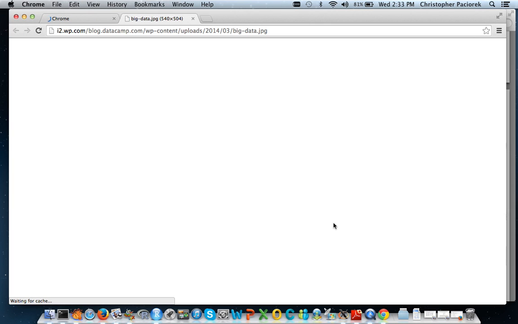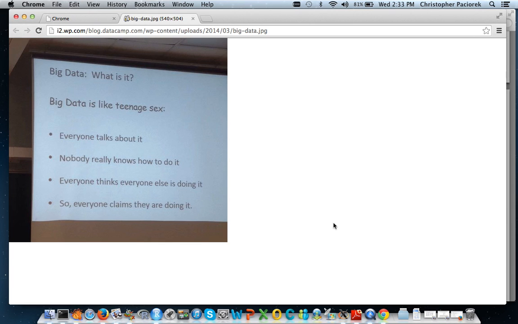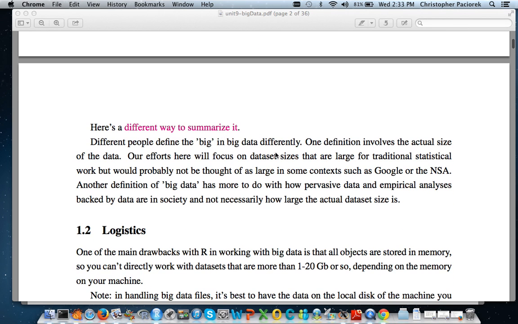So this is what one person whose name I'm forgetting says. What's big data all about? It's kind of like teenage sex. Everybody's talking about it. We don't really know how to do it. Everybody else thinks everyone else is doing it, so everyone claims they're doing it. So if you're not really sure what you're doing with big data, don't be concerned, because it's like teenage sex. Nobody else really knows what they're doing either.